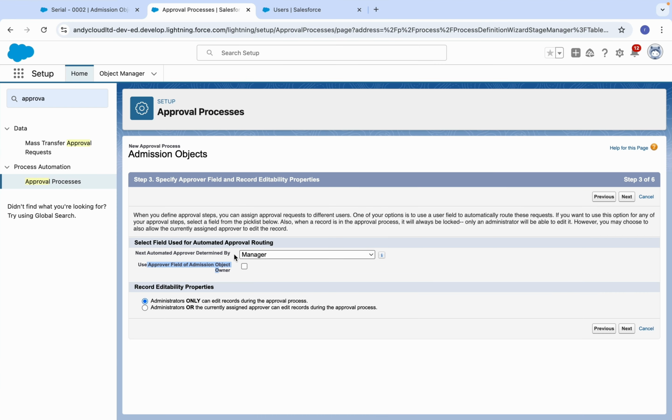I will not tick here. So let's go to owner manager, whoever is the owner of the record. Now record editability property. For security purposes, it is asking whether only the administrator can edit the record during the approval process, or the administrator or the currently assigned approver can edit the record during the approval process. Let's take administrator only. Click the next button.